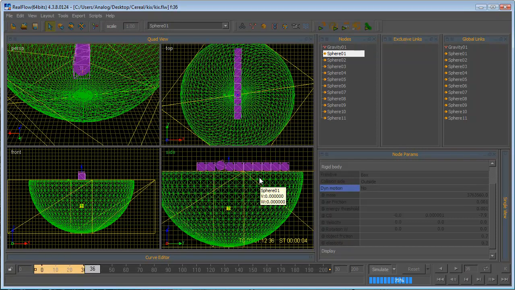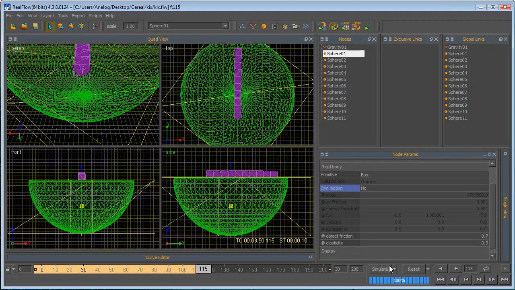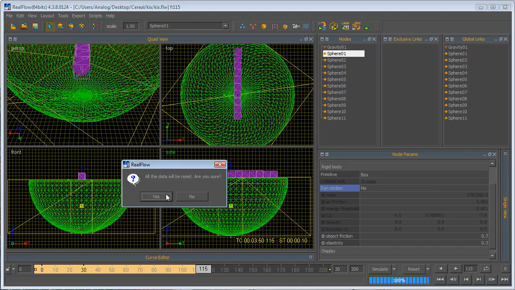Okay, cool. Looks good because we don't want that bowl to move. We want our bowl to stand still. We just want these particles to move. I'll go ahead, stop the simulation, reset.